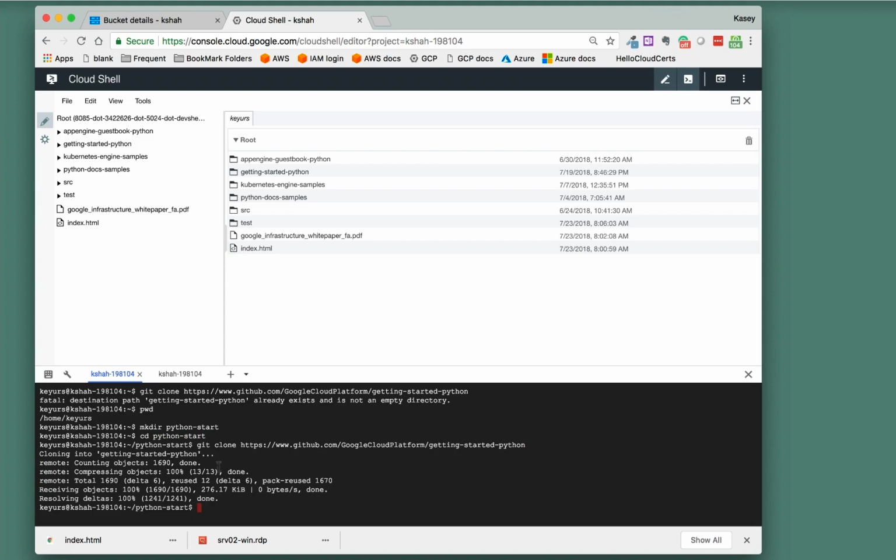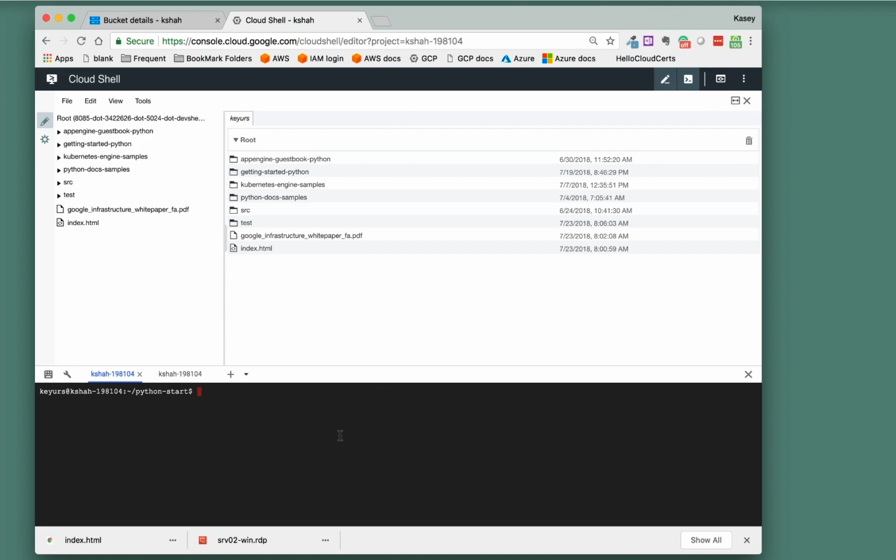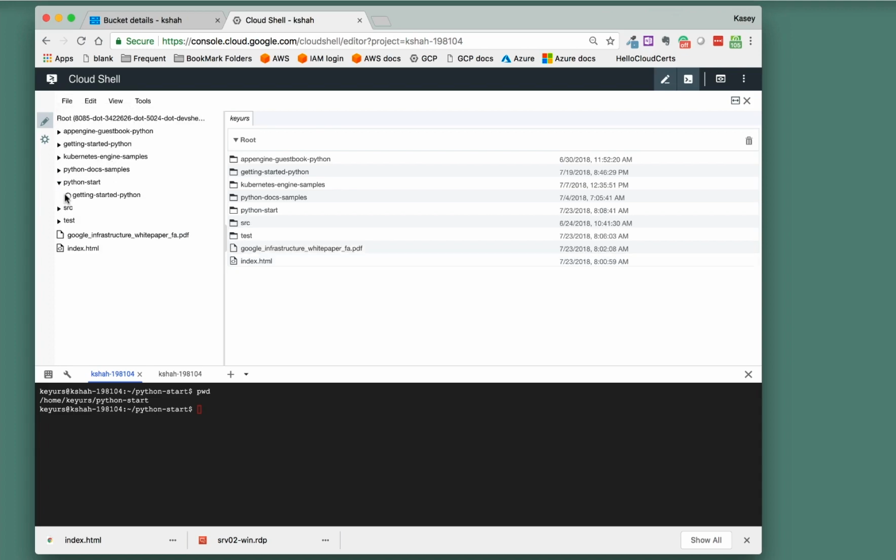Now we are Git cloning from the Google Cloud Platform. It gave me an error before because I already had the directory. I could have removed it and it would have worked, but I just wanted to show you this. So now in which directory I'm at, under my home directory and Python start, I can just click on refresh here, and I would have Python start. And that's what we just downloaded.